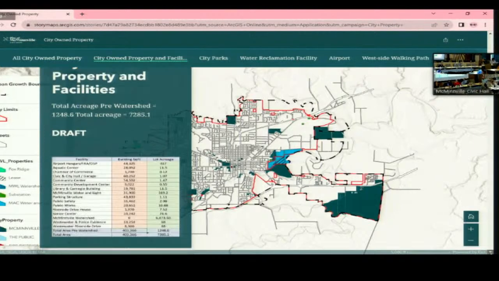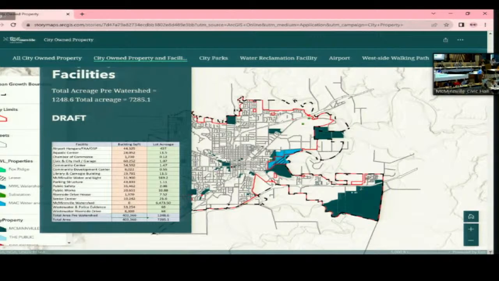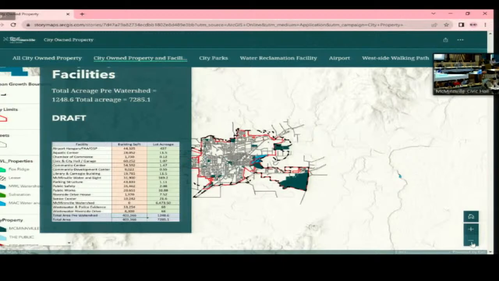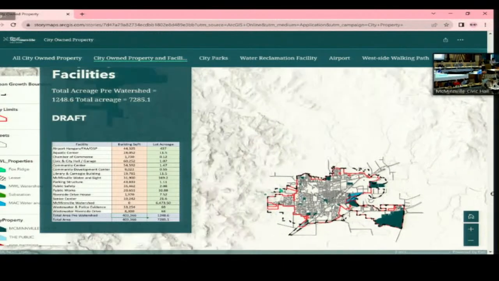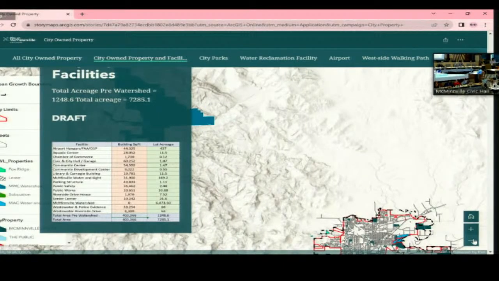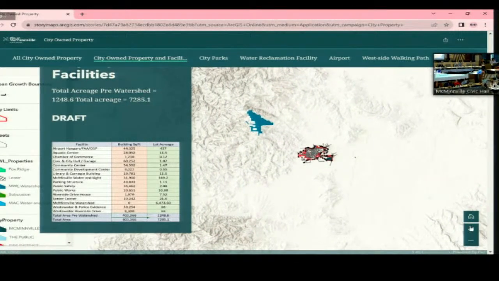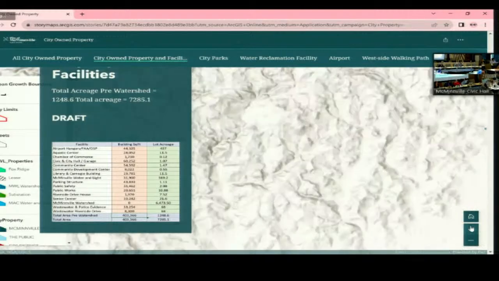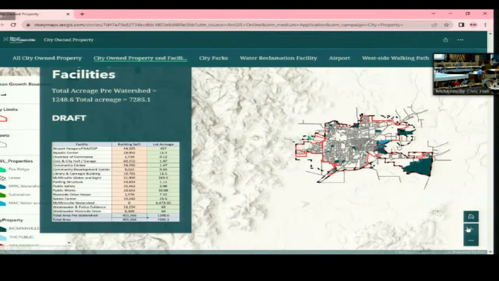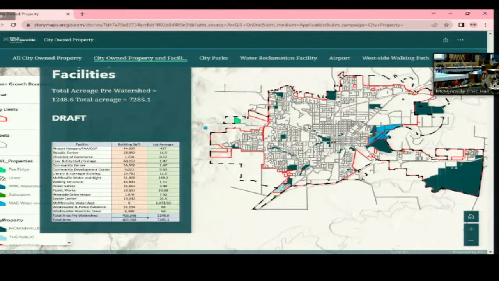The first slide here shows a summary of city-owned facilities, buildings, their square footage, and the lot acreage, as well as the McMinnville watershed, which is obviously the largest acreage. If you zoom out a little bit and then go over to the, there you go. The blue there up in the upper left is the watershed area.